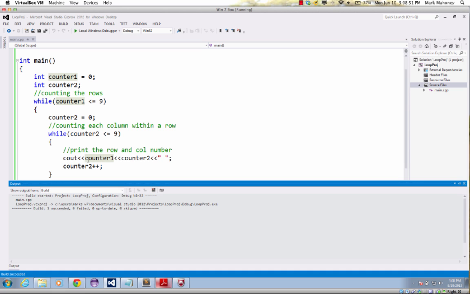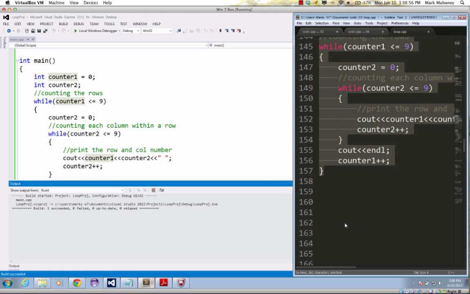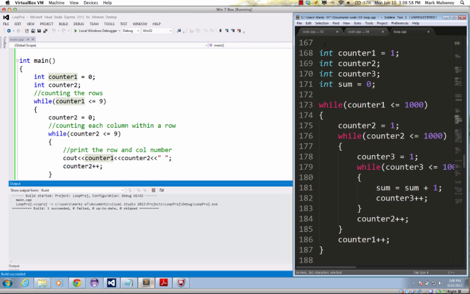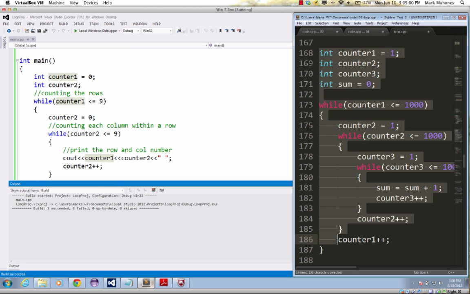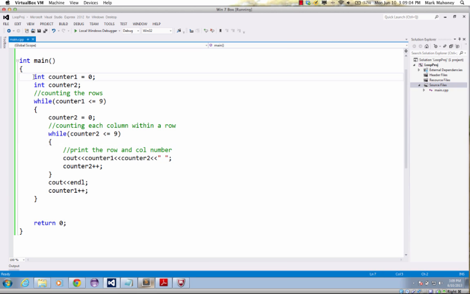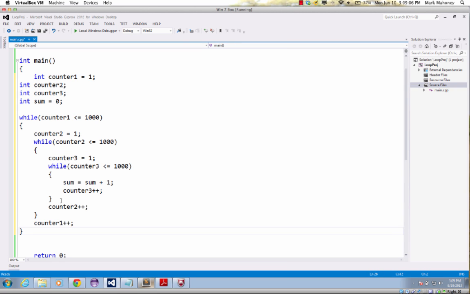Okay, this can be really powerful. You can do a lot of work with just a little bit of code. Let me show you another program. This is going to have 3 nested loops. And I usually don't go more than about 3 loops deep because it starts to hurt my brain a little bit.